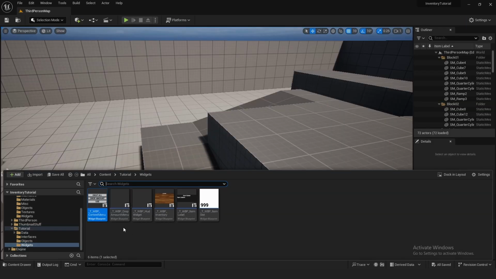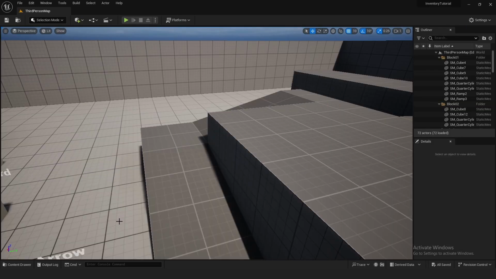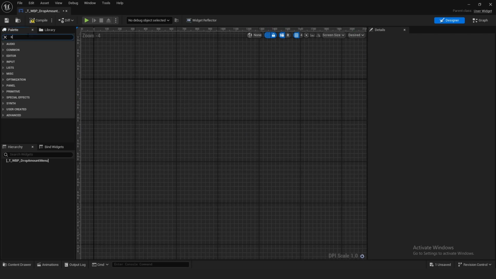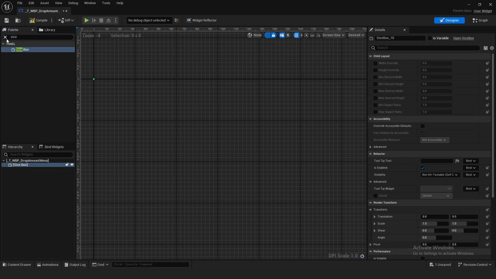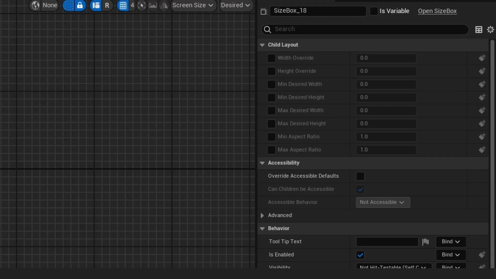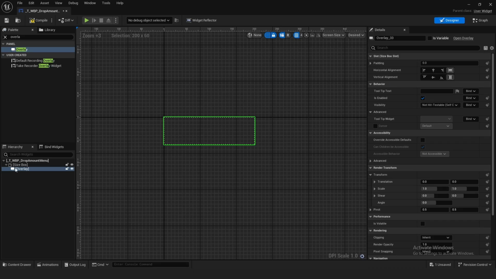Last but not least, we can open up the drop amount menu. And inside of here, set it to desired, like the rest of them. And again, drag in your size box, and then an overlay. And what this drop amount menu is going to do is, whenever we select the drop amount option in the menu that we right click, this will be the menu where we can type in how much we want to drop. So for the size box, I'm going to do the width and height overrides, and I'm going to set it to 200 by 60. And then the overlay doesn't need anything changed on it.